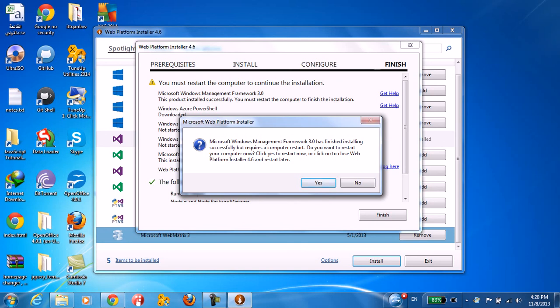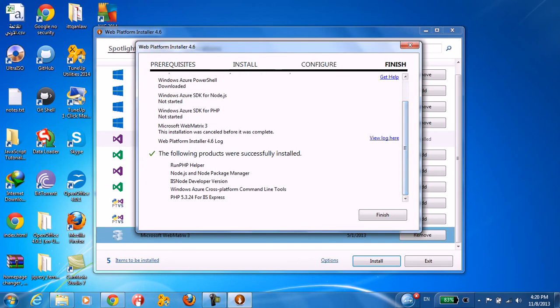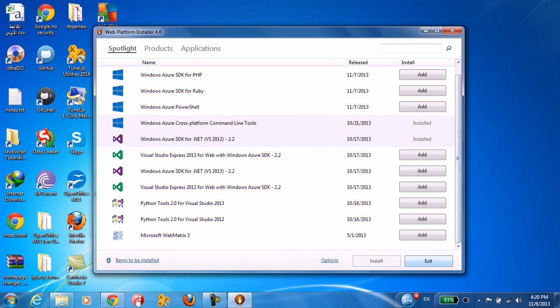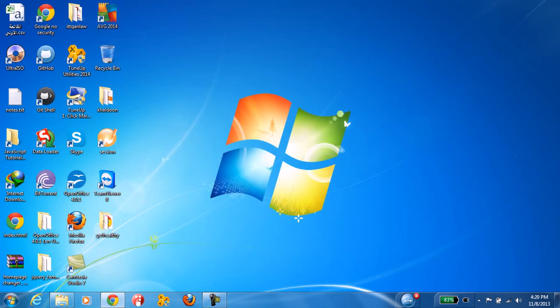All right, we got this message: Microsoft Windows Management Framework 3 has finished installing successfully and requires your computer to be restarted. Click yes to restart now. I don't want to restart right now. I just want to make sure everything is installed, right? Everything's fine. So after this, we're ready to go to the next part. We're going to explore SQL Azure in Visual Studio, but in this first part we saw how to install Windows Azure SDK and all the related things that we need on Windows Azure.